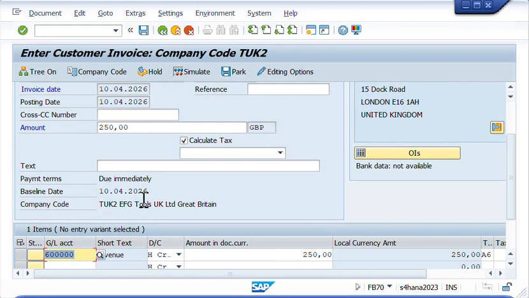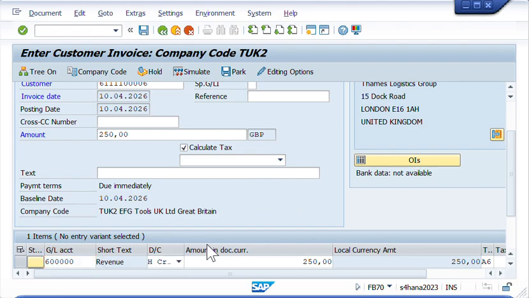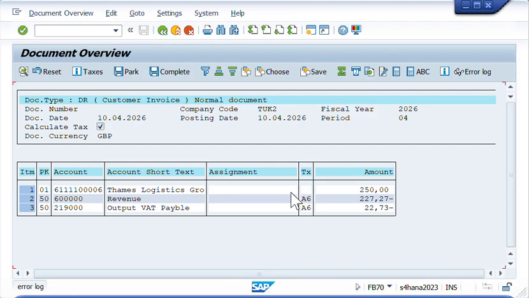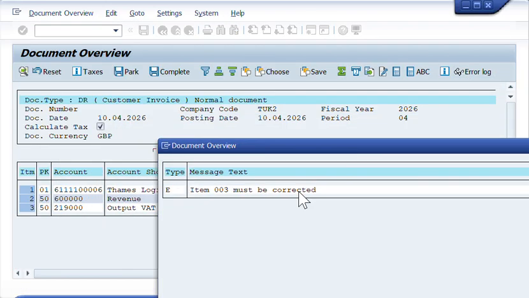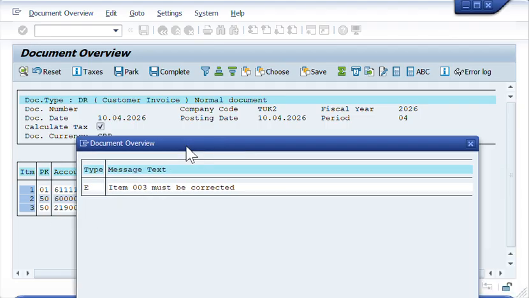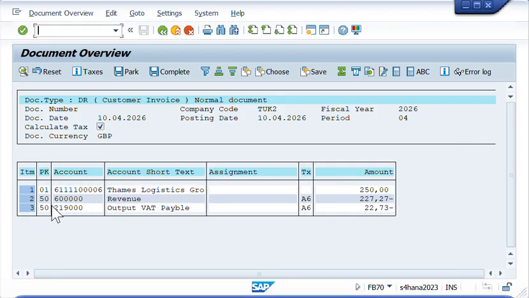As you can see, the amount was calculated. Let's post our invoice, this our customer invoice. There's still an error. So there's a required field in line number 3. We can see that in the error log, and there's an error in item number 3, which is our output VAT. There's a required field there.